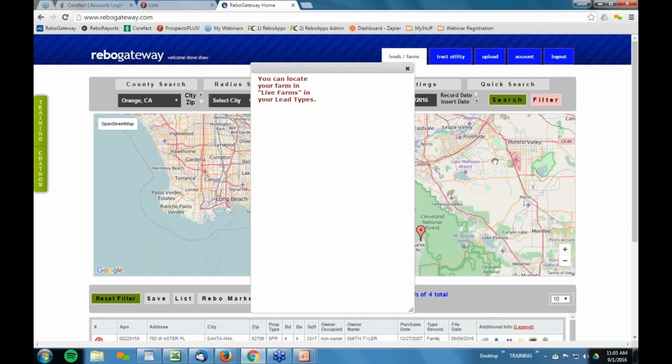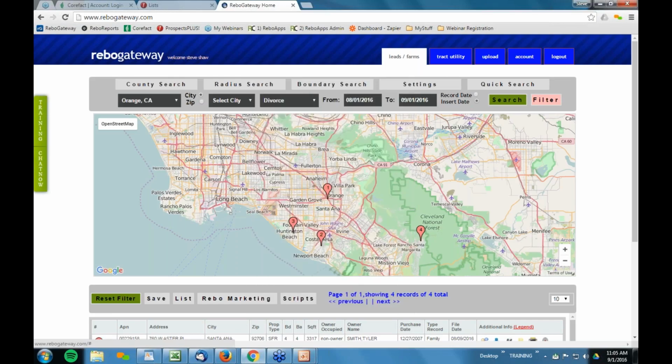Now the system doesn't know the difference between the two. Everything's saved into the live farms module. That's why I begin the title with either list or farm. But people will think that they run a search, they save a list, and then the system is going to tell them anytime a new divorce occurs. That's not really the way it works. It's just limited to the properties that you choose and save as farms.